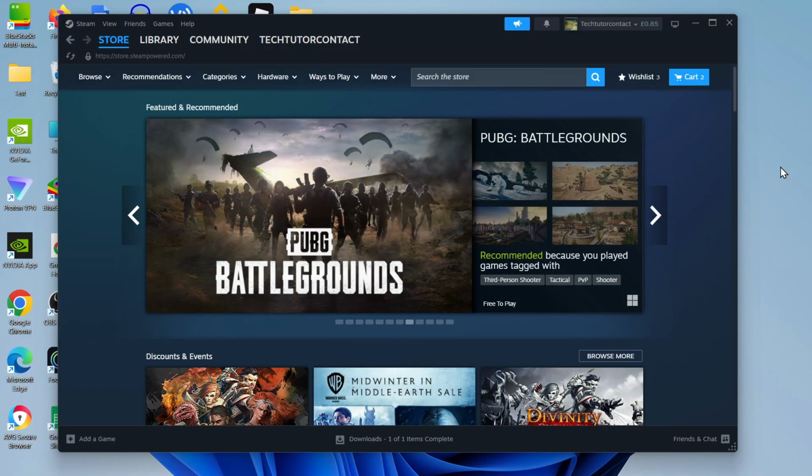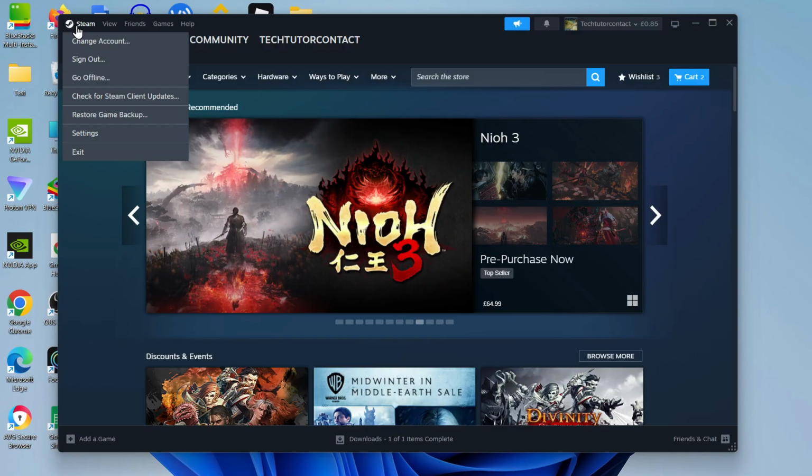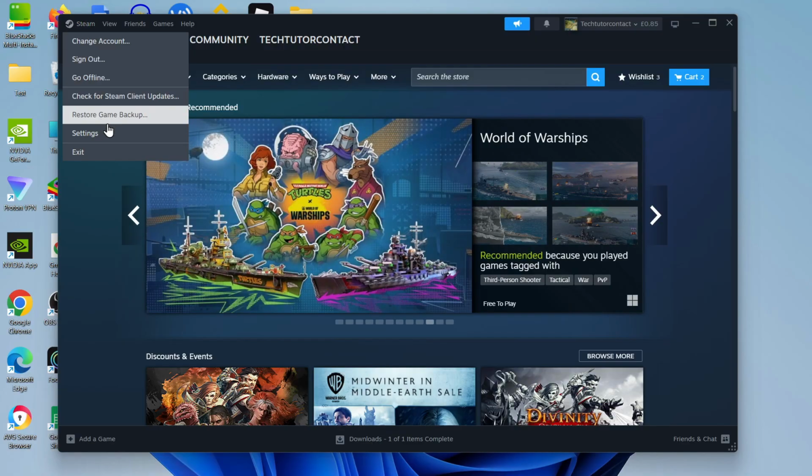To get started with this, what you're going to want to do first is open up Steam, and once you've got it opened, come up to the top left hand corner, click onto Steam up here. And on this menu that comes up, come and click onto settings.